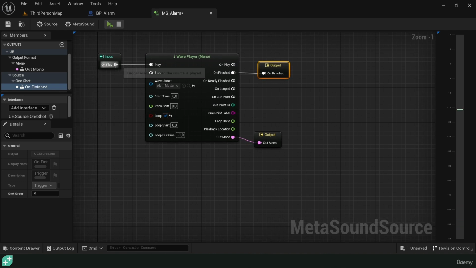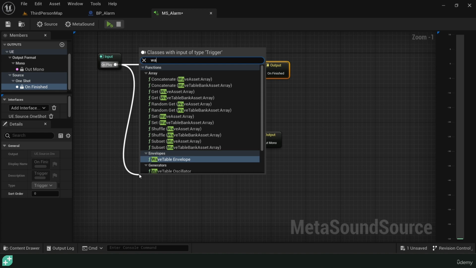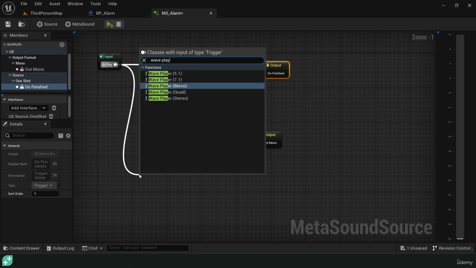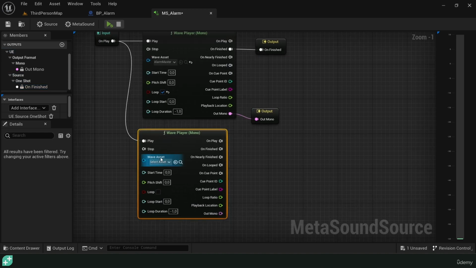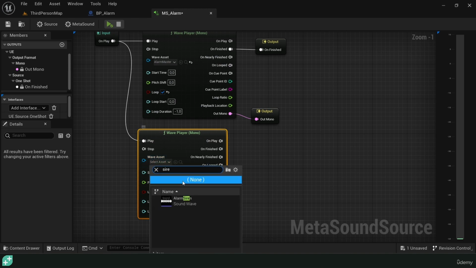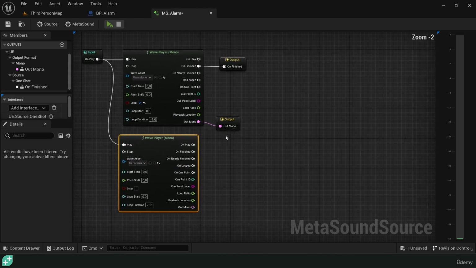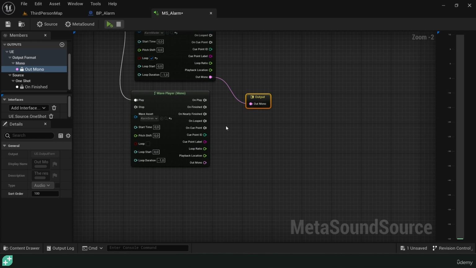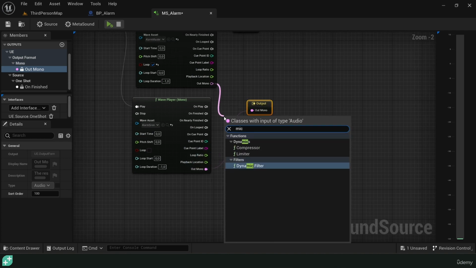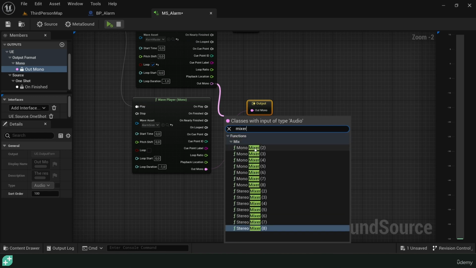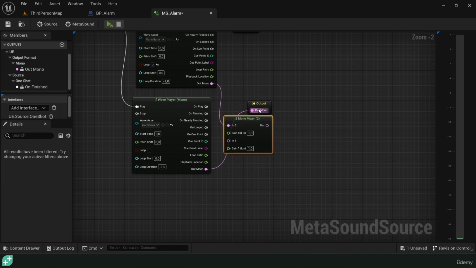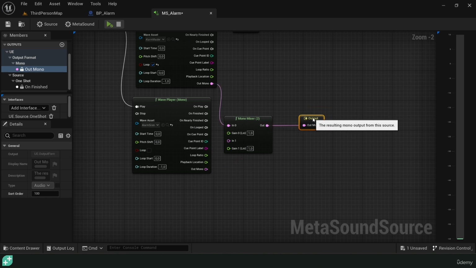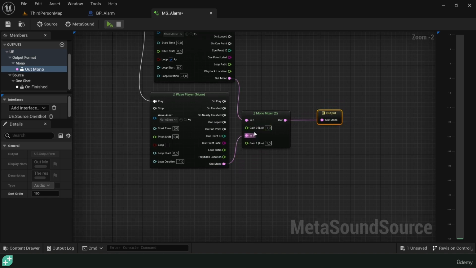But what we're going to do is also get one from here and do another wave player, mono once again, very important. And here this time it will be our siren. And then the thing is that because we kind of put two outputs in one, we have to create a mixer. So if we just make this node, and it'll be a mono mixer of two. So now this output will be this one, and now this output will be here.